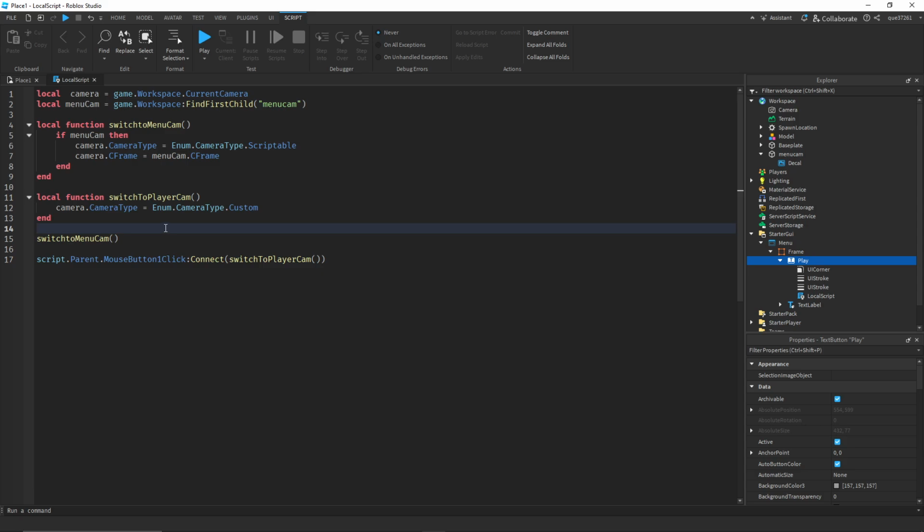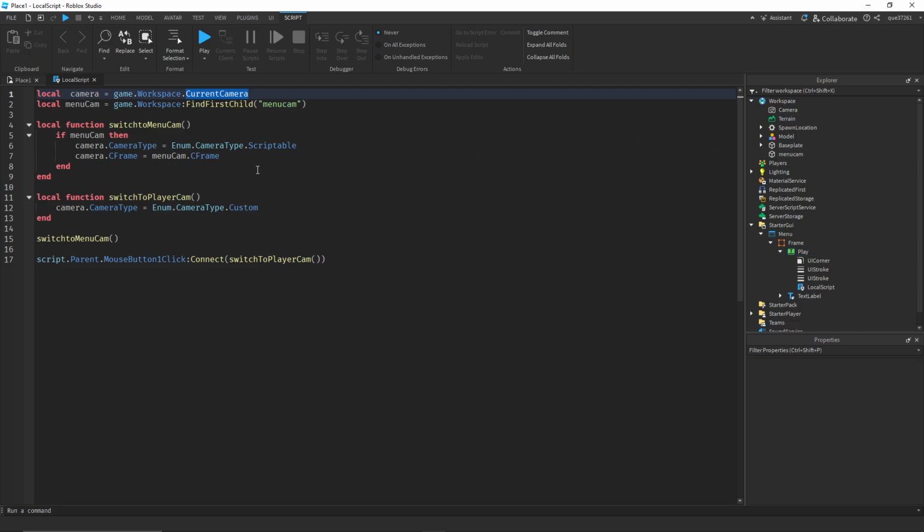So what the script does is right here we're getting our cameras. So workspace.CurrentCamera will be the player's camera, and then the menu camera is that part that we created. And then this will switch to the menu camera. So if the menu cam exists in the workspace, then it will set the player's camera type to be scriptable, and then it will set their camera position to be that menu position, and it has to be scriptable for us to change their camera.